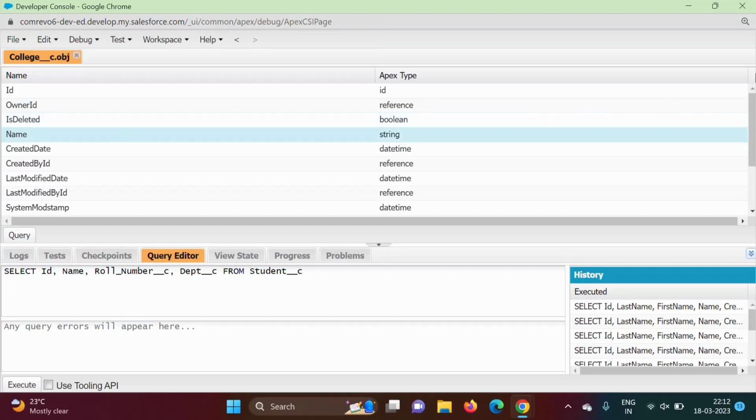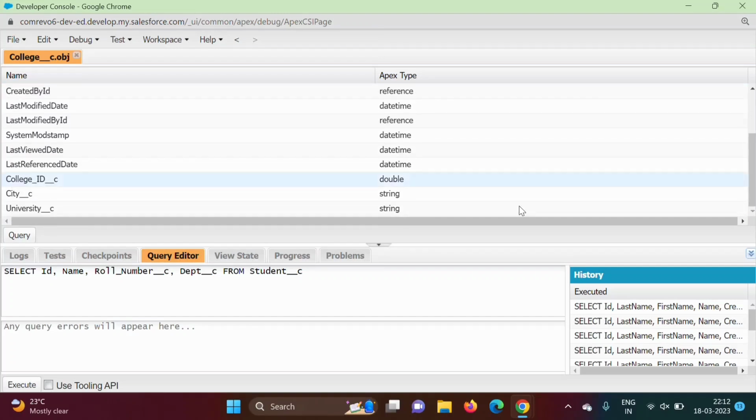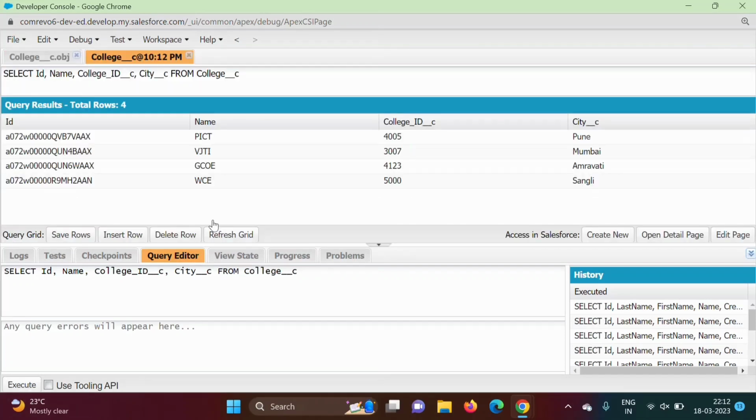So we'll select name, college ID, city, query, execute. So here you can see we have added this row, right? Previously there were only 3 rows. Now we have added one more row, right? Now see, here we have added one row in one statement, right?